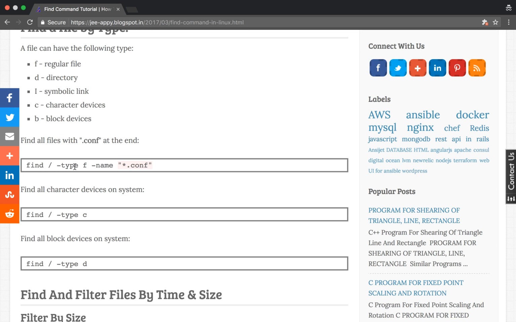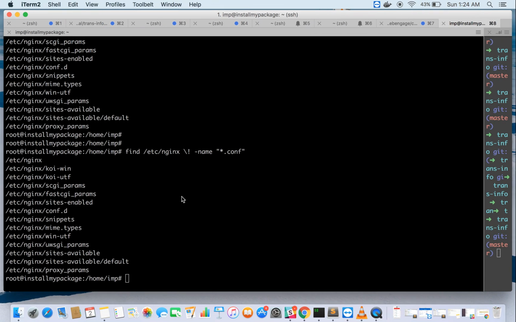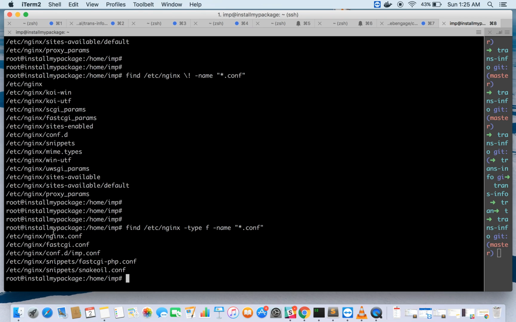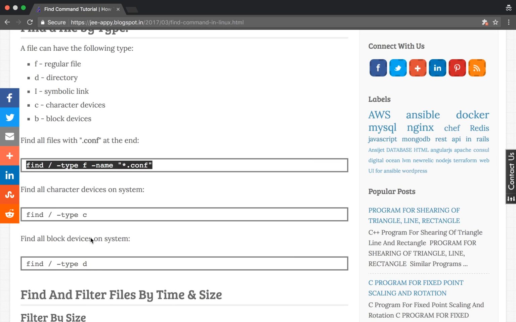Let's try to find files with type f and having the pattern .conf at the end. Again, we will be looking inside the nginx directory, as we don't want to pile up the list of the output. We want to clearly see the output. So let's try this out. Here it is. It has given me all the files which have .conf. It is not showing me the directories, only the files. Earlier it was showing me the files as well as the directories. Here it is only showing me the files because we have used type f.